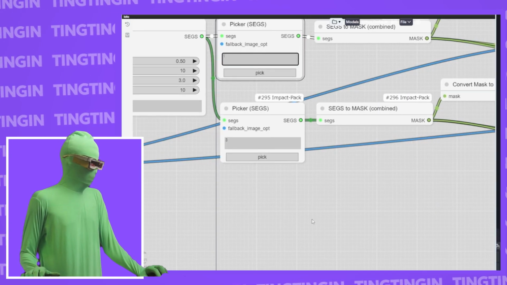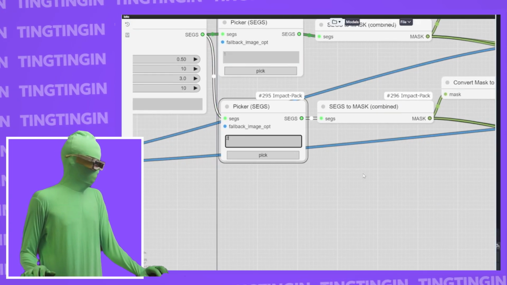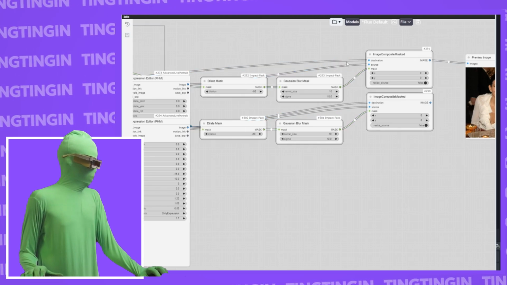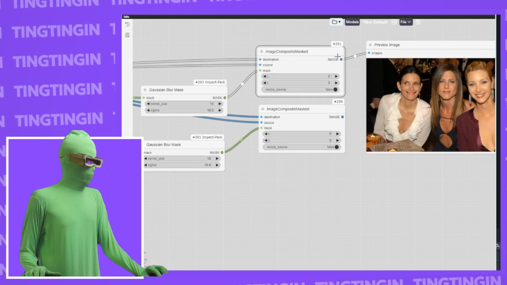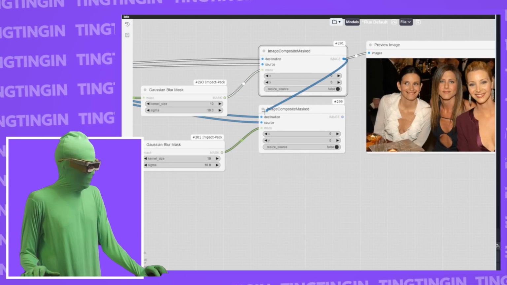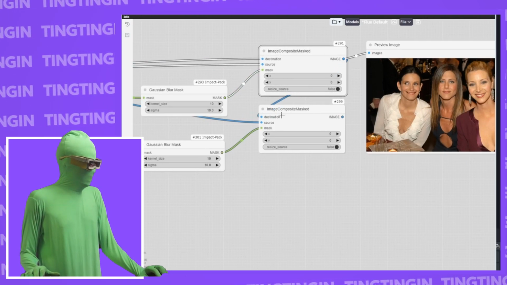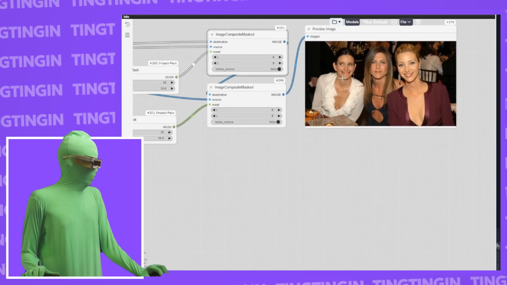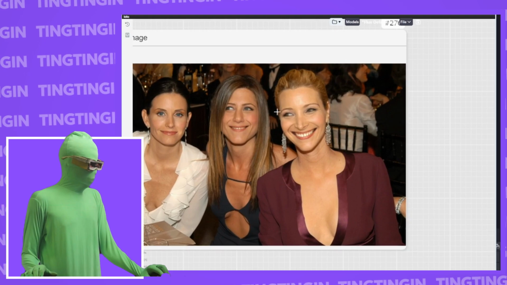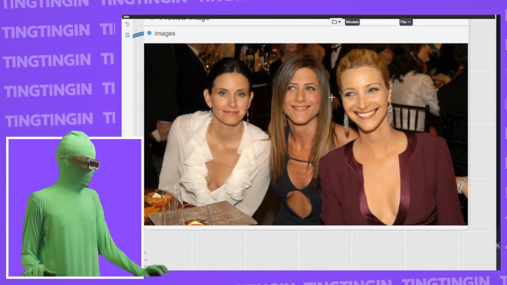So I can set this to 1, and I set this one to 2. Also, this part of the graph, you want to just move this over so I can have these next to each other. And what you want to do here is, for the first one, you want to take this and feed it into destination here, and for the image here, you want to feed this into the output. If I do that, you'll see now that both of the faces are being targeted here.